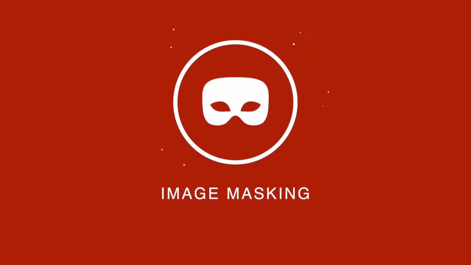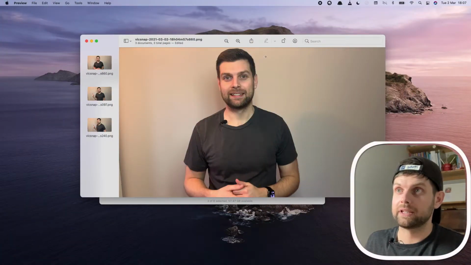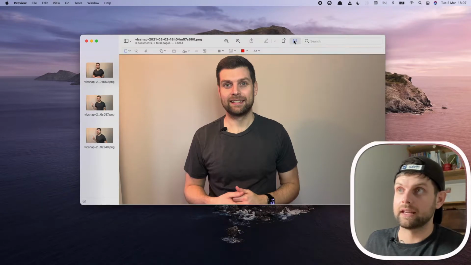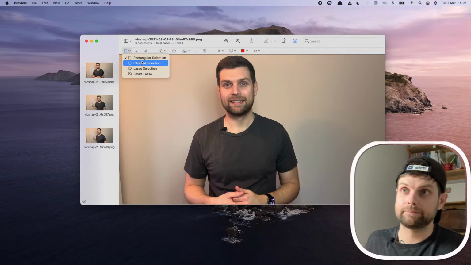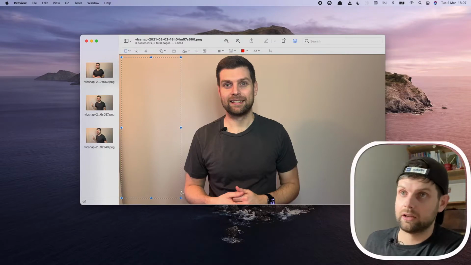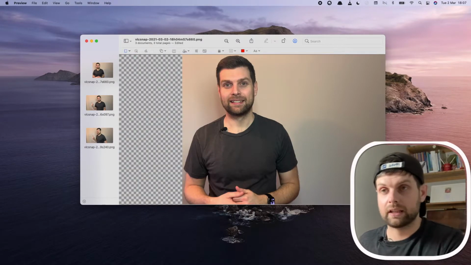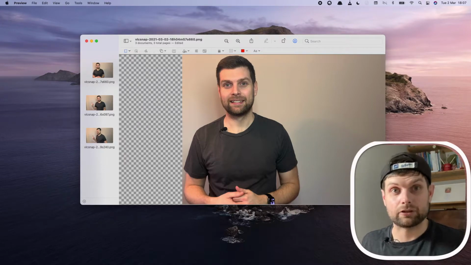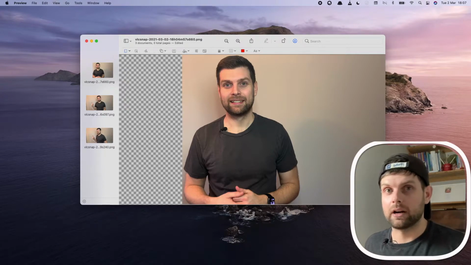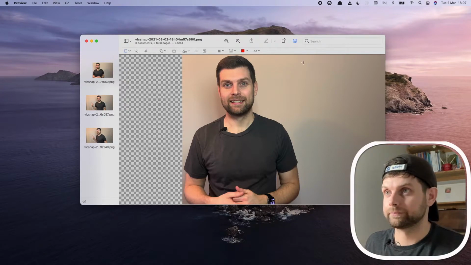So to edit out this background, first of all, what we need to do is click on the edit button, and what we're going to use is these tools here. So this rectangular selection, you can just select an area, expand this, and then press delete. And this checkerboard area here is where it's basically transparent. So on a PNG, this is the alpha part of it, which is the transparency.